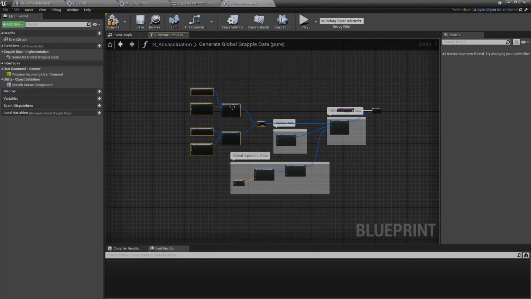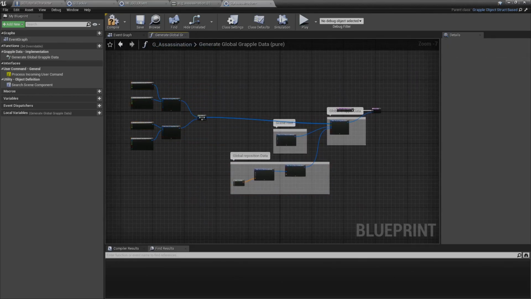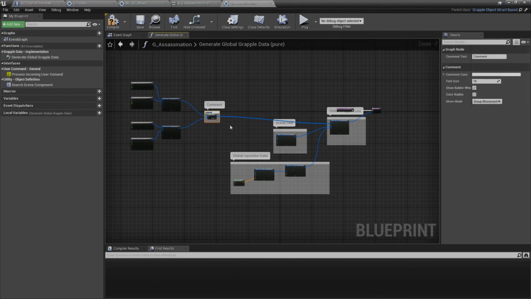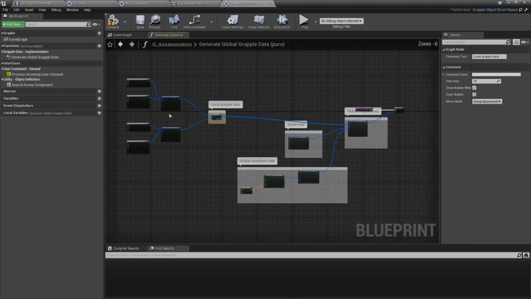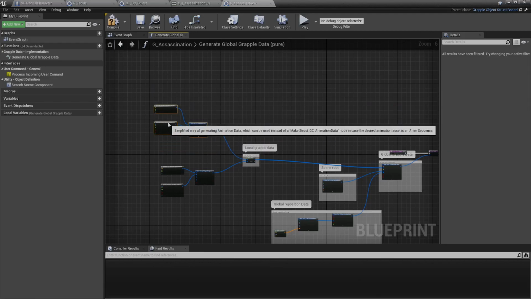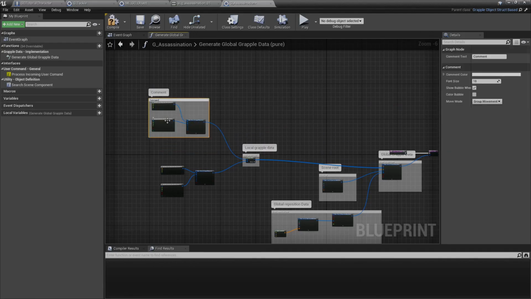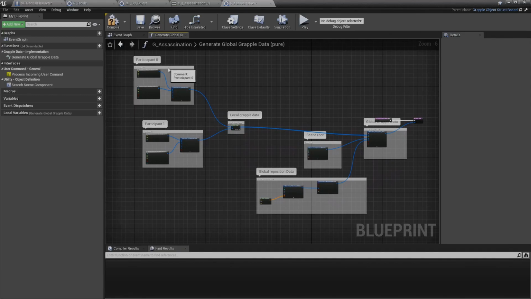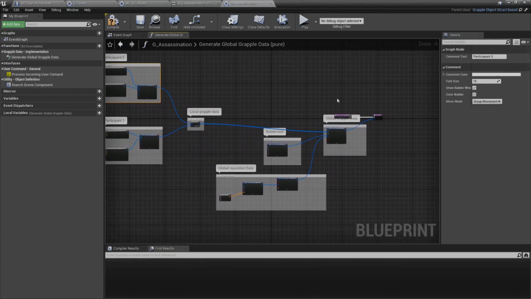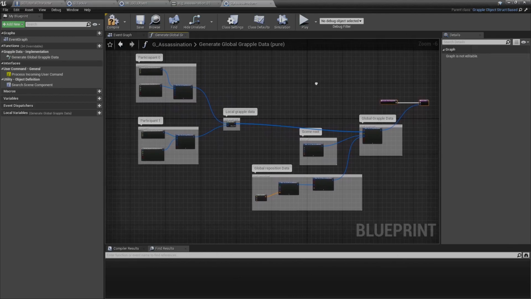And then there is the local Grapple data, which defines the effects of the Grapple sequence for each individual character. So this is the local Grapple data for participant 0. And this is the local Grapple data for participant 1. So that looks a bit more structured, and maybe it's easier to find our way in the blueprint now.